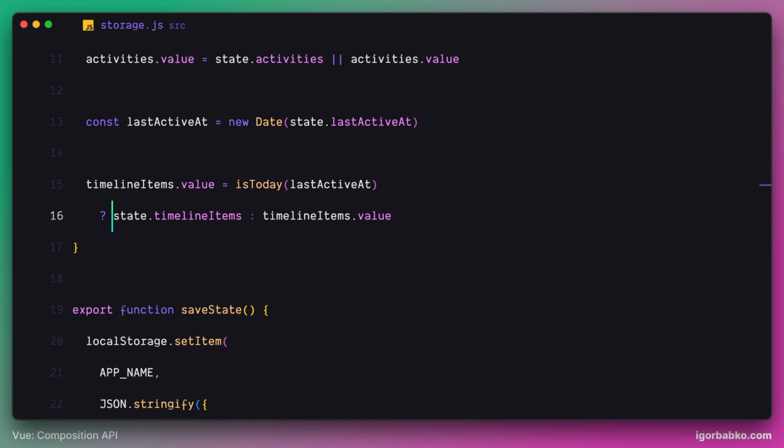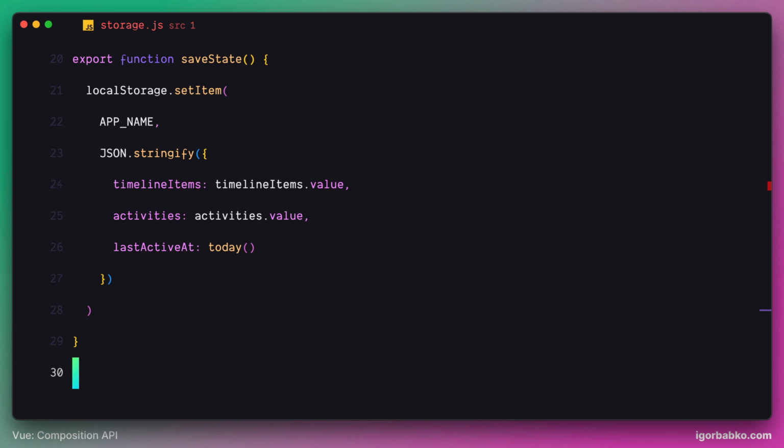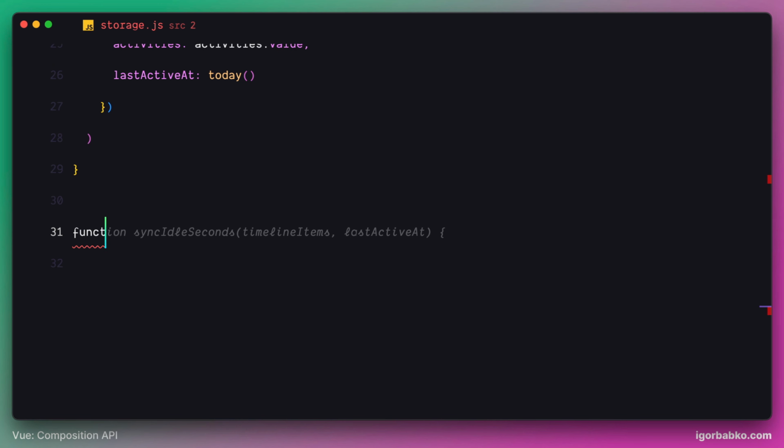So in order to add those idle seconds that have passed since our application was last active up until the next time when our application will be opened, we're going to use the function syncIdleSeconds that we are going to define next. So in here, let's declare this function, which is going to receive two parameters, the timeline items array, as well as the date lastActiveAt. And once again, this is the date of the last time our application was active.